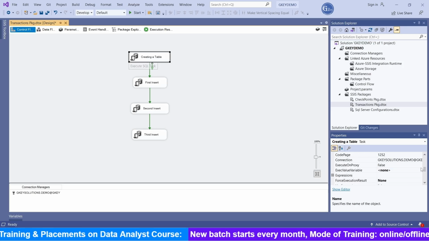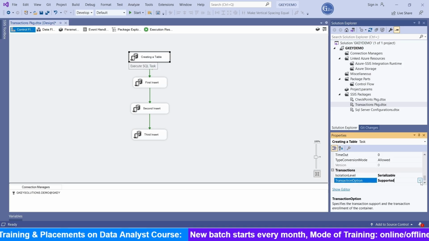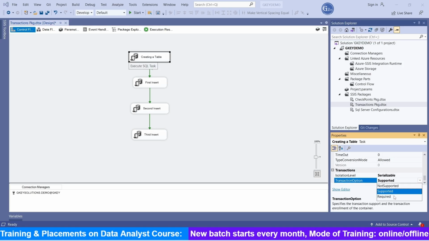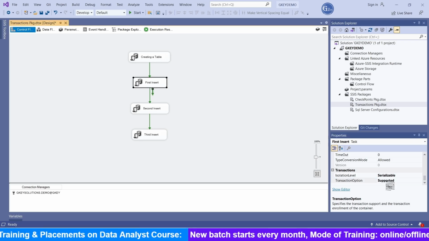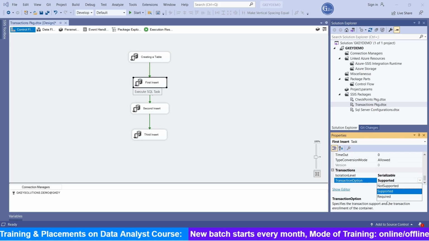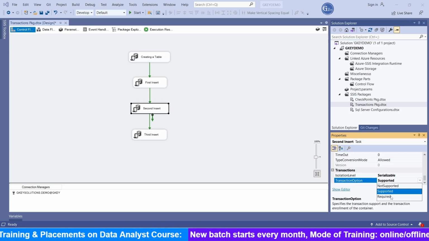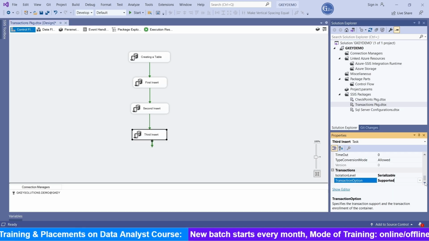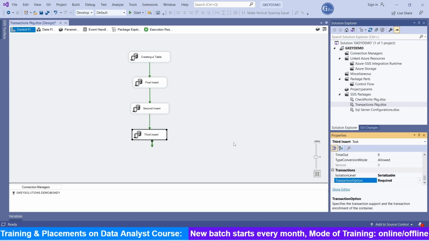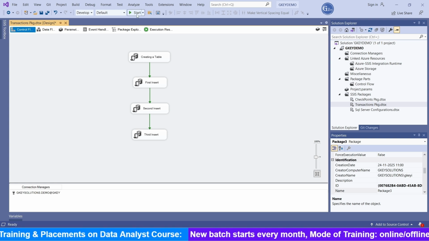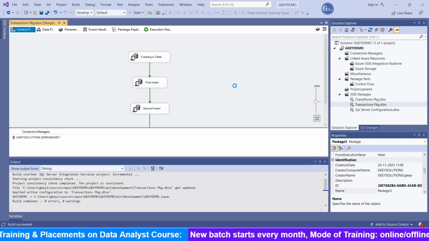These are the individual tasks where you can see the transactions. If you want transactions, you can put required. For example, I'm taking this task also required, this task also required, and this task also required, and last, for all the tasks, I'm making transactions supported. I'm setting it to required. I'm trying to run the package again.